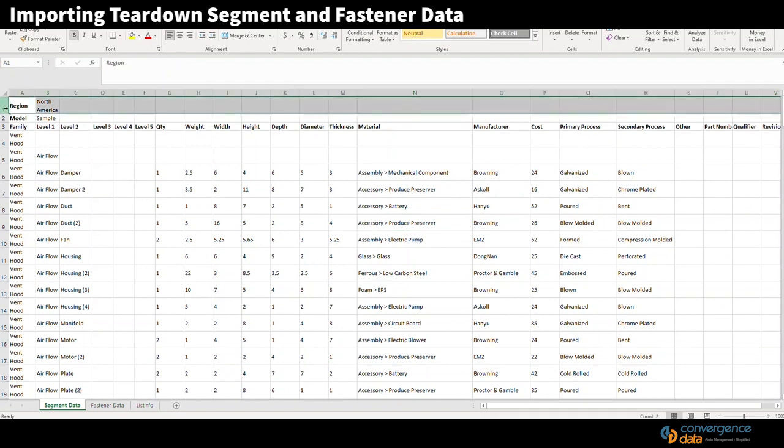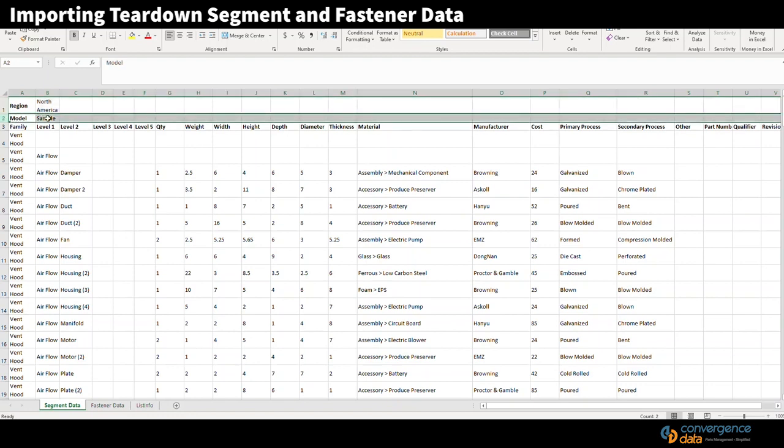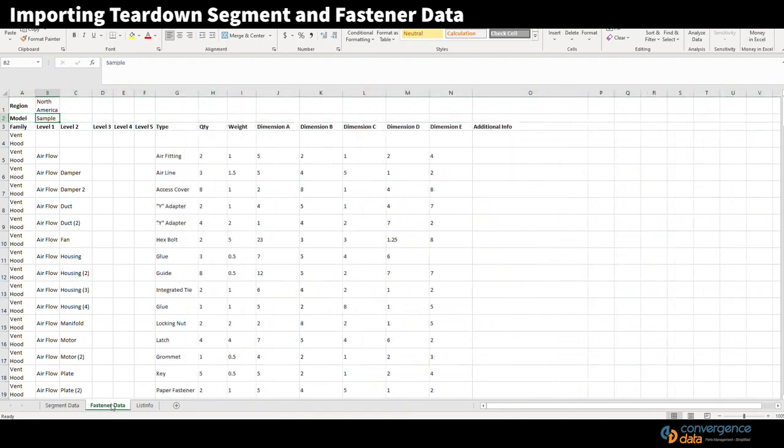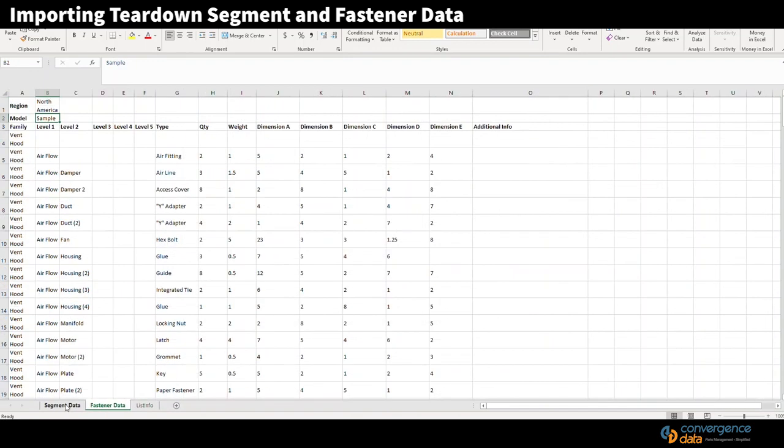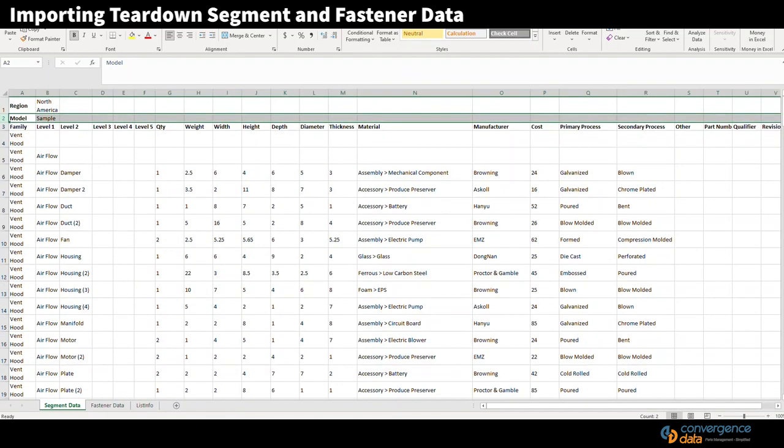So once more, right here, I need my region to match and I need my model name to match. If they do not match, then DFR does not know what to connect this to. So I have all of my information. I added some fastener information. And once again, we don't have to pay attention to this list info. It is just a list of all of the stuff that's already in general management. So now that this is all set up, I'll just save it one more time.